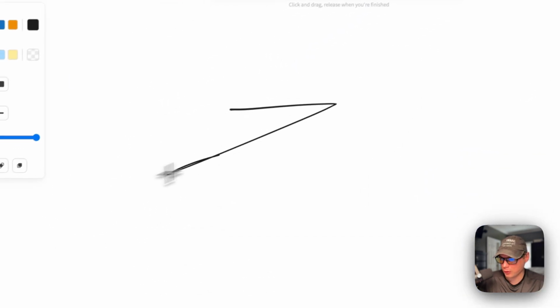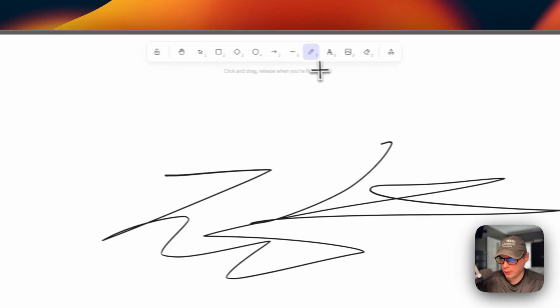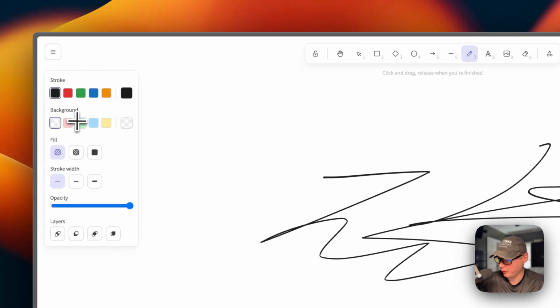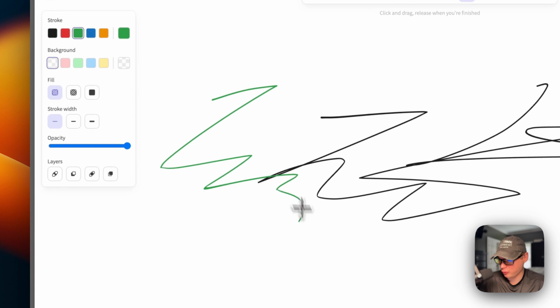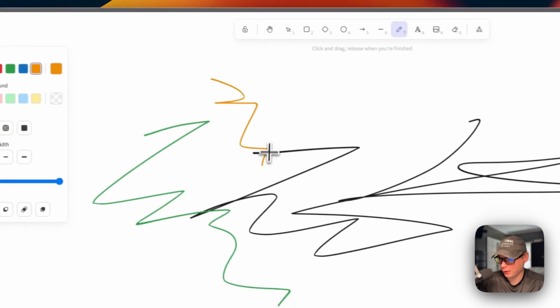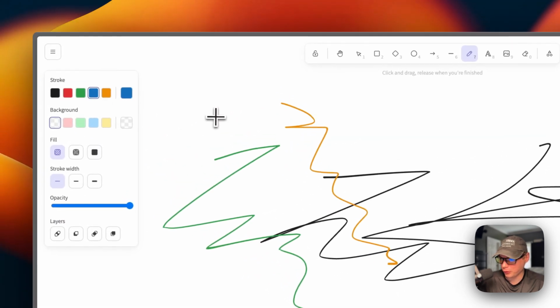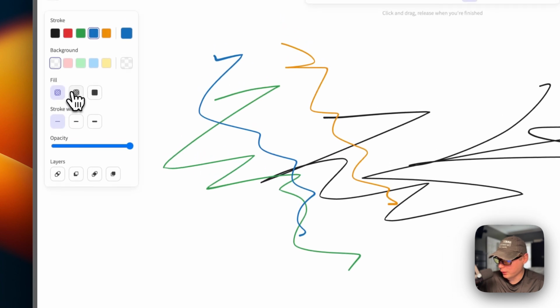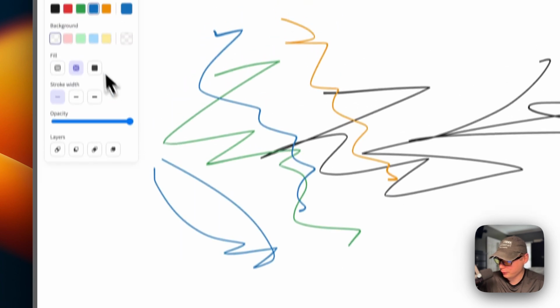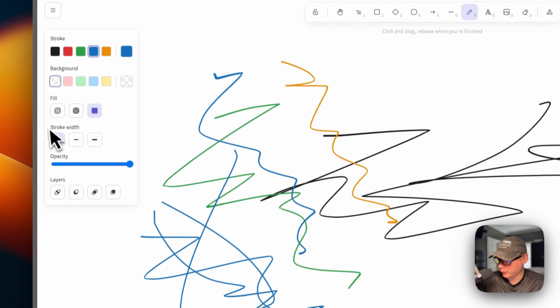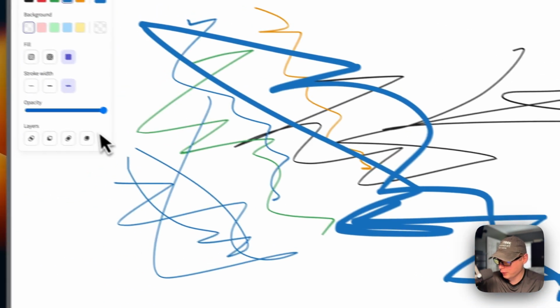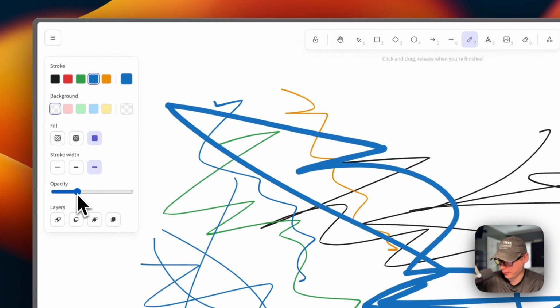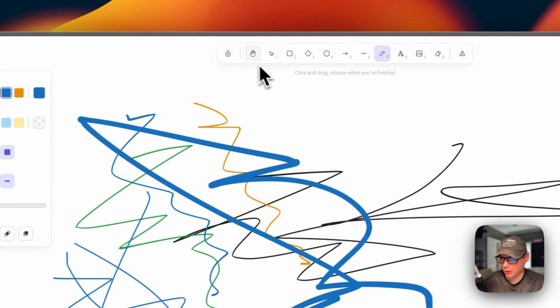So you can go up to draw, and you can draw. You can change the stroke, the background. You can change the stroke color. That's green and orange, and then blue. So you can change the fill too. You can change the width of the stroke, so it's a bigger stroke. You can change the opacity, layers right here. You can also move around.